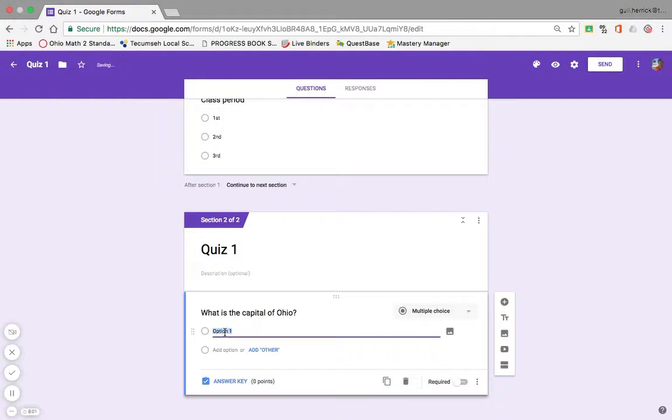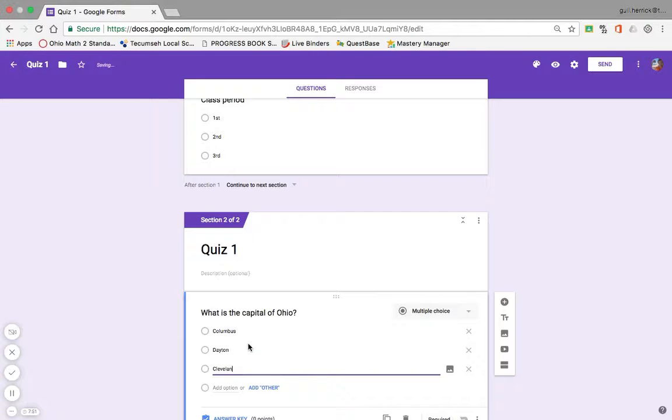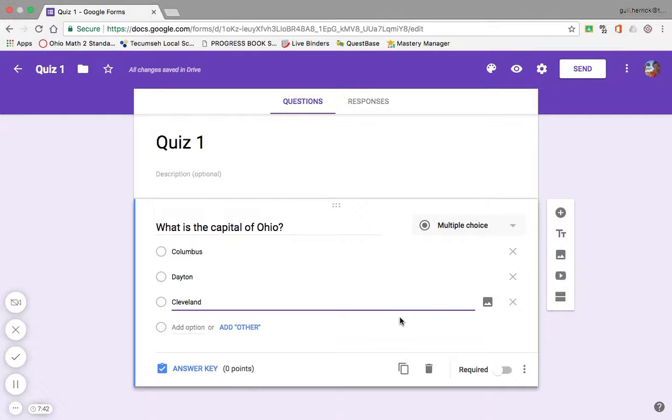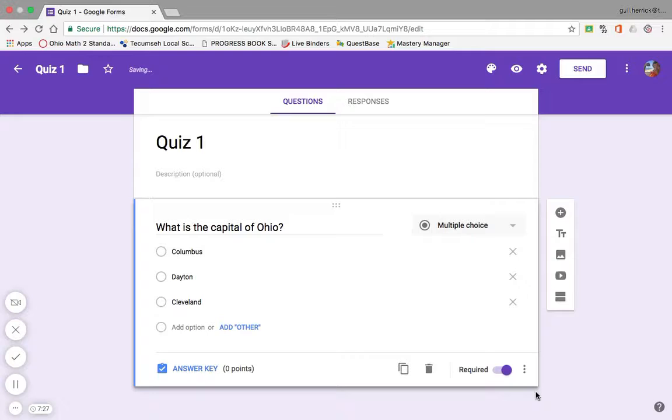Down here, I usually put what is actually the answer in the first position, just so that later on it's easier for me to figure out. If I accidentally forget to put the answer in right away, it's easier for me to figure out what it is if I put it in the first position. So, got my answers in, and I want them to answer that question, so I click and slide over required. Now, I want to mix up the order on this so that not everybody sees the same order of the answers. So I click on the 3 dots down here, and I press shuffle order option.